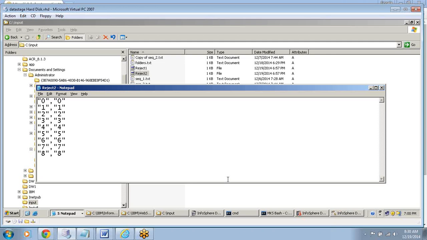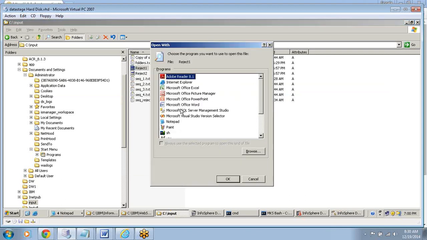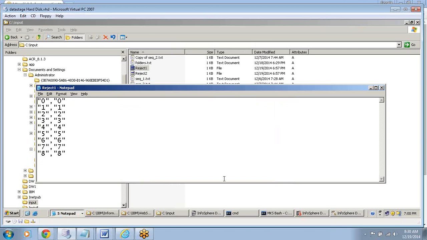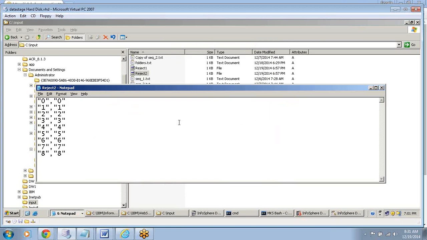Really? How come? Go and check it out. This is reject 2. One reject, you can see that. Go and look at that. 0 rows, right? This is reject 1. 0, 1, 2, 3, 4, 5, 6, 7, 8. Mm-hmm. The reject 2 is also the same. That should not be the case because RCP is enabled, I guess. Yeah, we need to take out RCP.